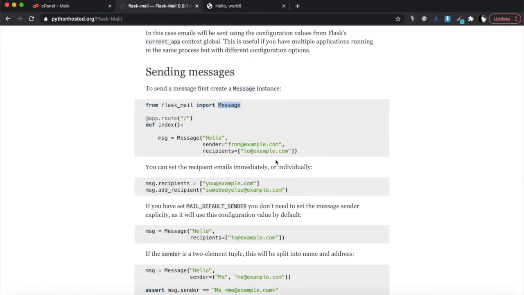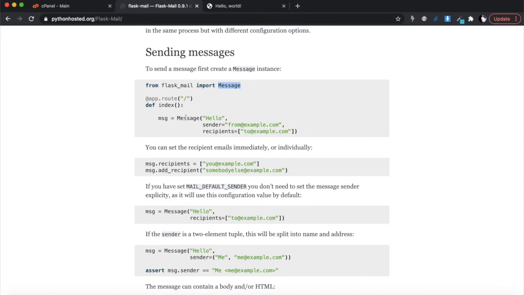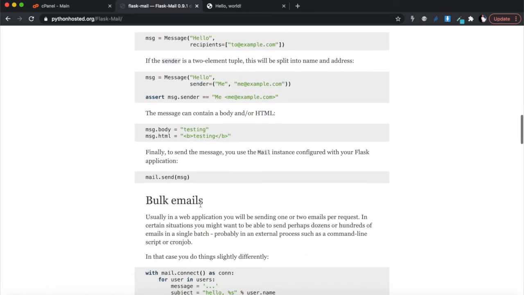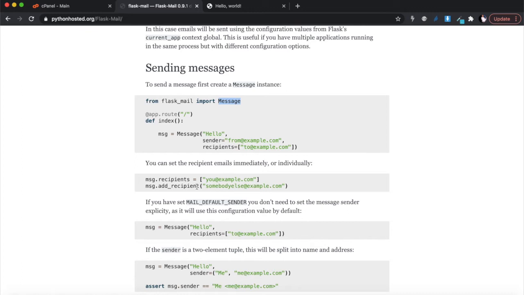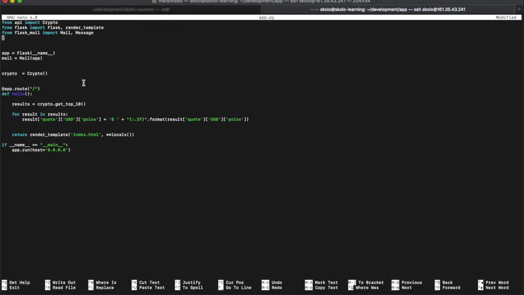And then after we've done that, we're going to be able to create a message object, which is message hello. You need to say who the sender is and who the recipients are, and then you can send the message across, and then the person should get that email. But before you can do this, you need to set up your config object, so you can configure all the different things you need to configure inside your Flask application, right? So we haven't done that, and let's do that next.